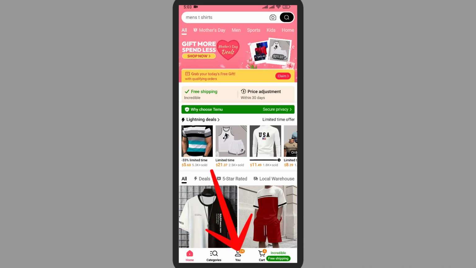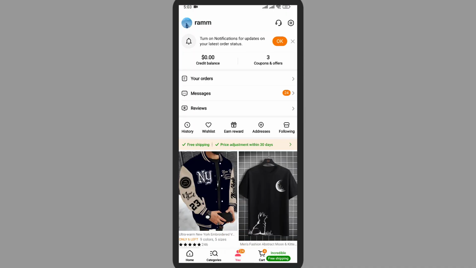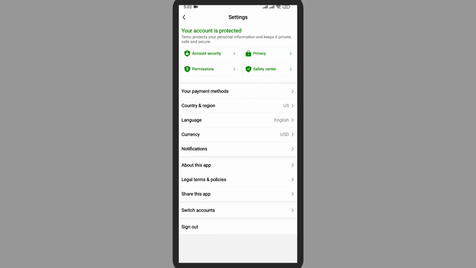Now here on the bottom, you can see this profile icon. Tap on your profile icon. Now here on the right hand side, you'll be able to see the settings option. Tap on settings. So here in your settings interface, you'll be able to see an option called country and region. Tap on country and region.